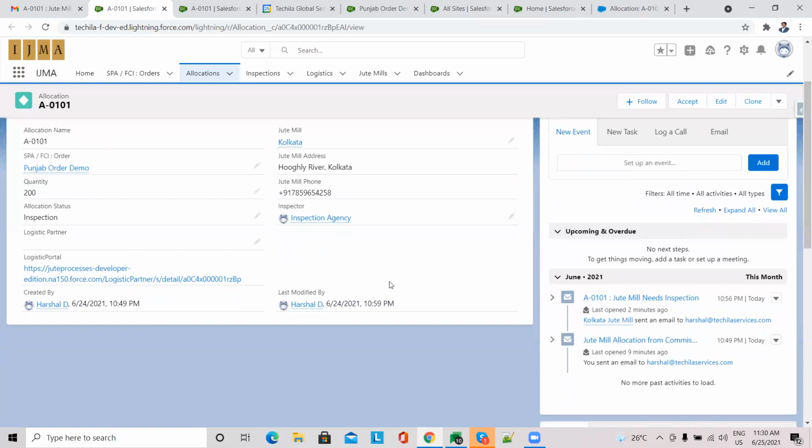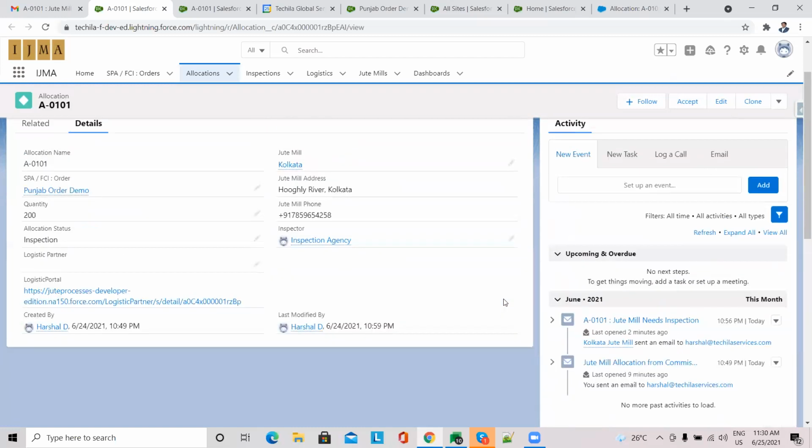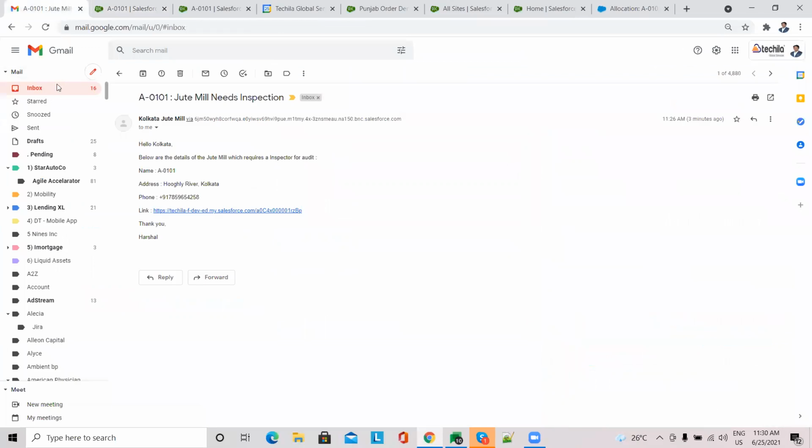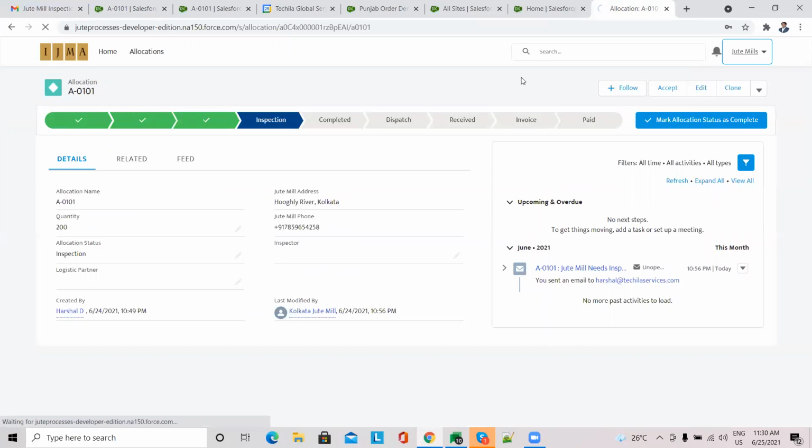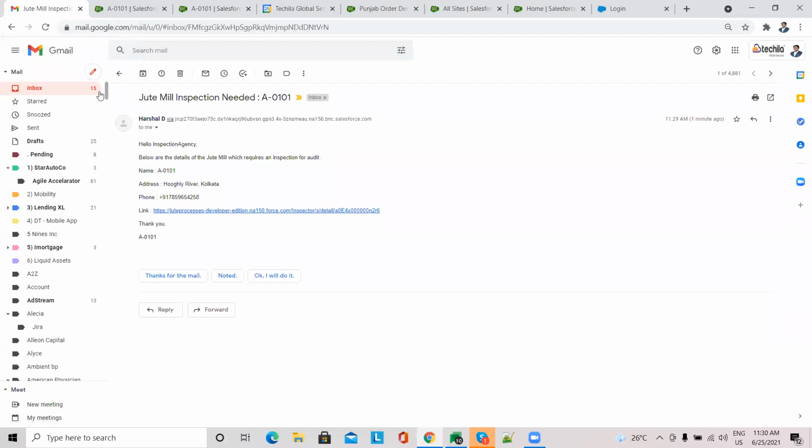At this moment, another email goes to the inspection agency saying there's an allocation allocated to them. They have to go and inspect it. Yes. So I should have received another email. This is the other email which I have received. Let me log out from the Jute Mill portal first. Now my persona is an inspector.